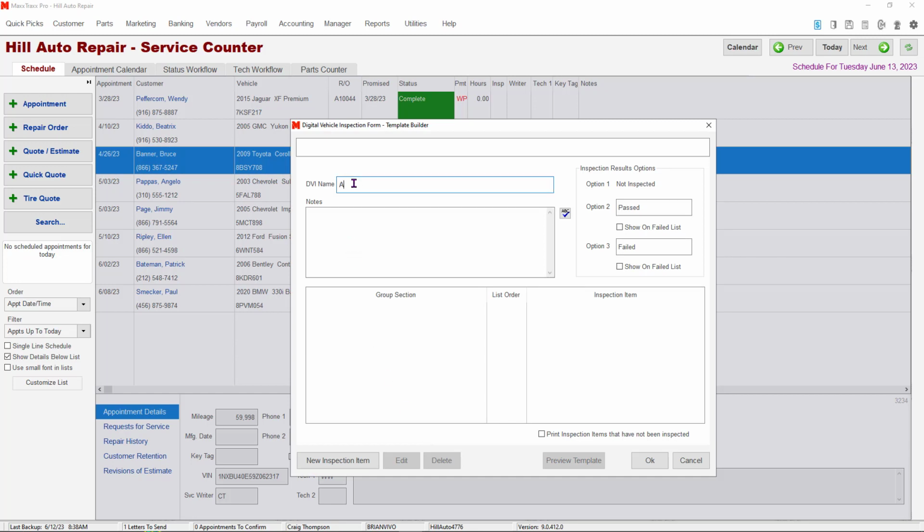First, create a name for your inspection and add any notes you may want to appear on the inspection. Please be aware that these notes will appear on the customer's copy. In the upper right of the window are the Results options. Edit those to read as desired. Check the Show on Failed List box to have the number of items checked appear on the main service counter screen. We'll cover using the inspection later in this video.